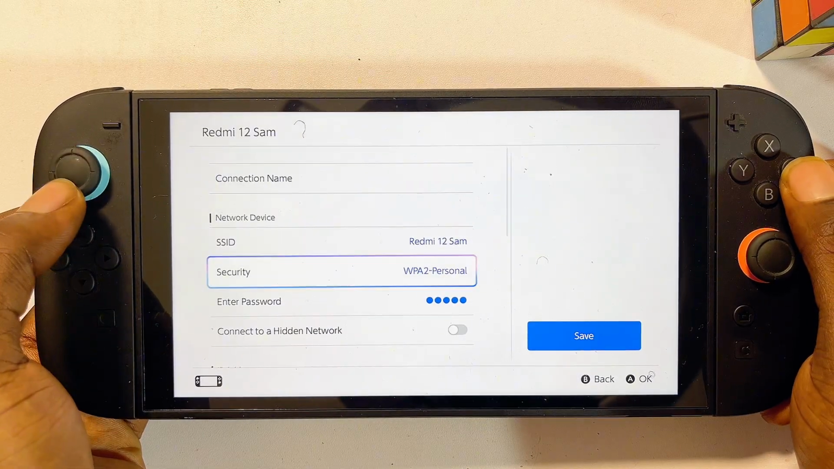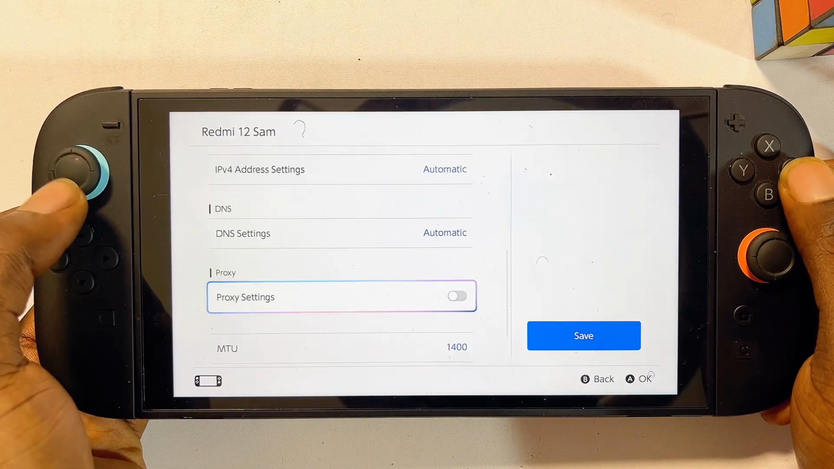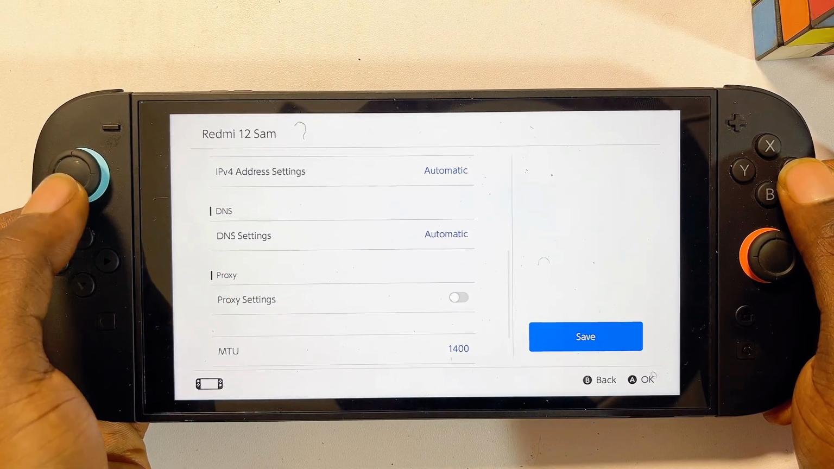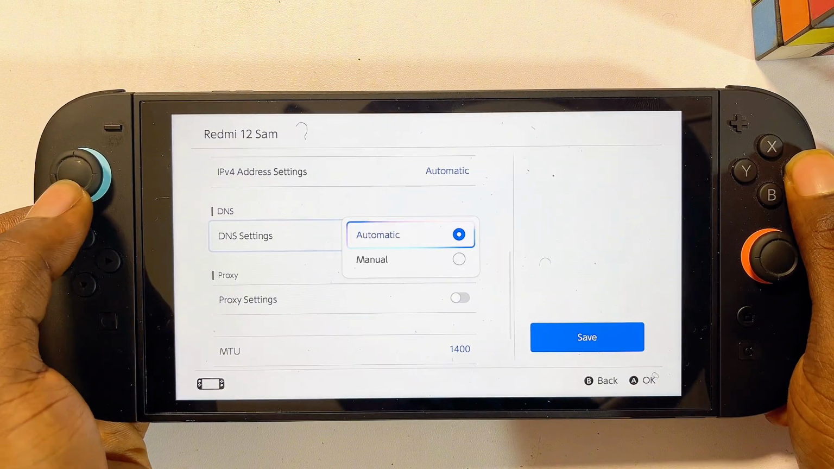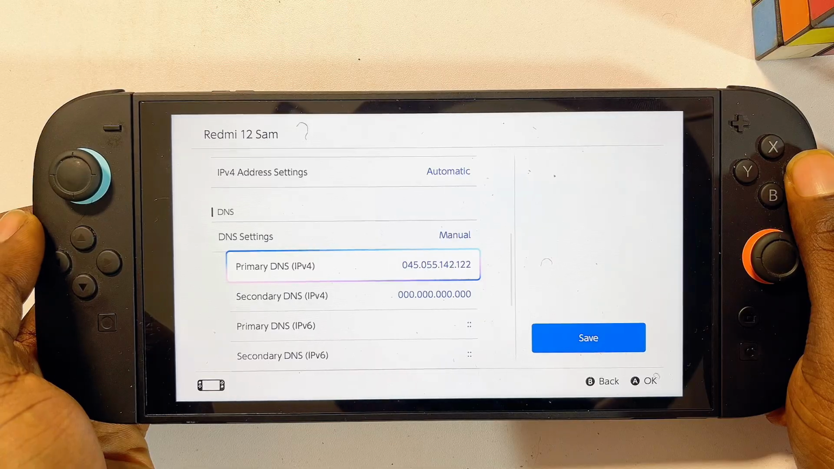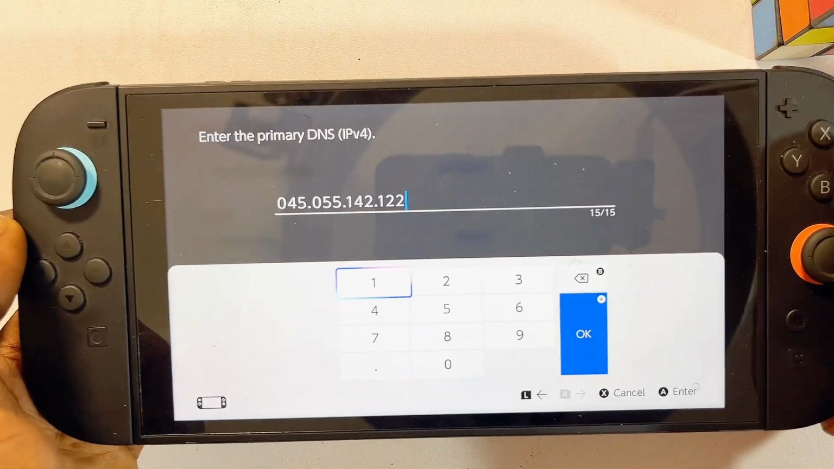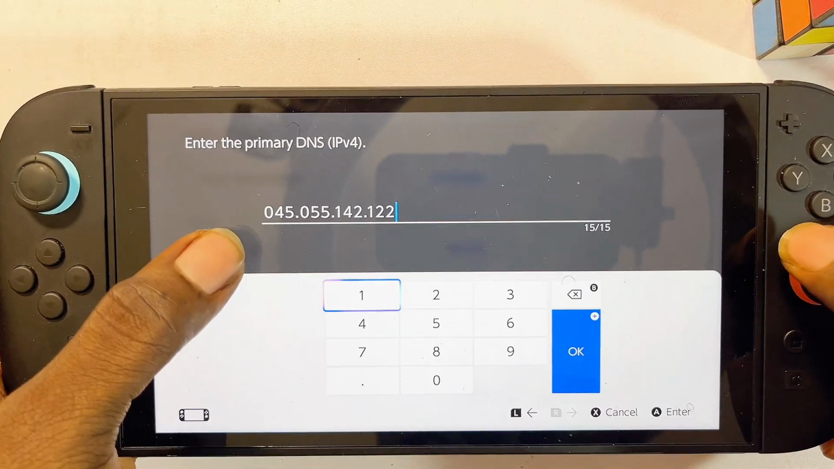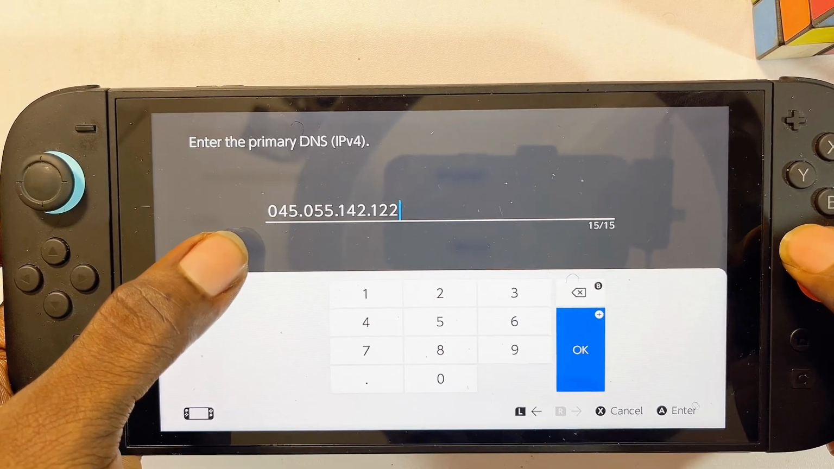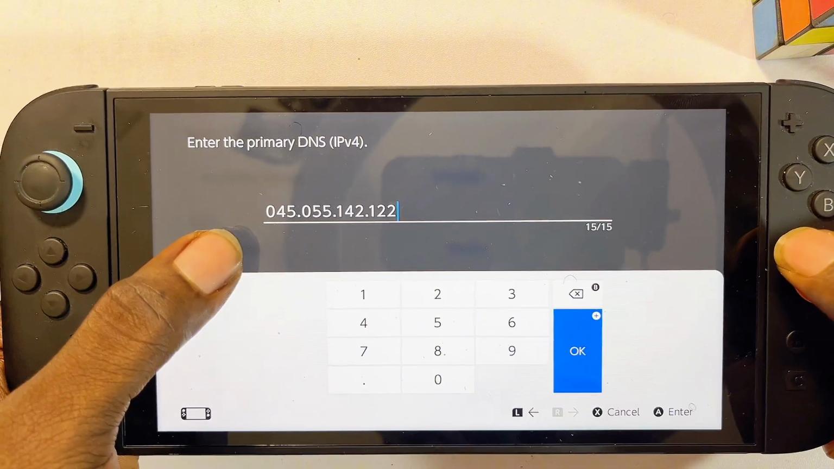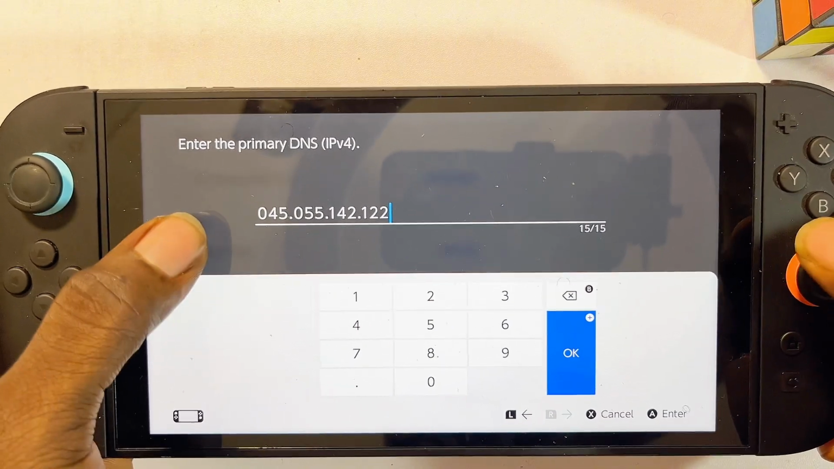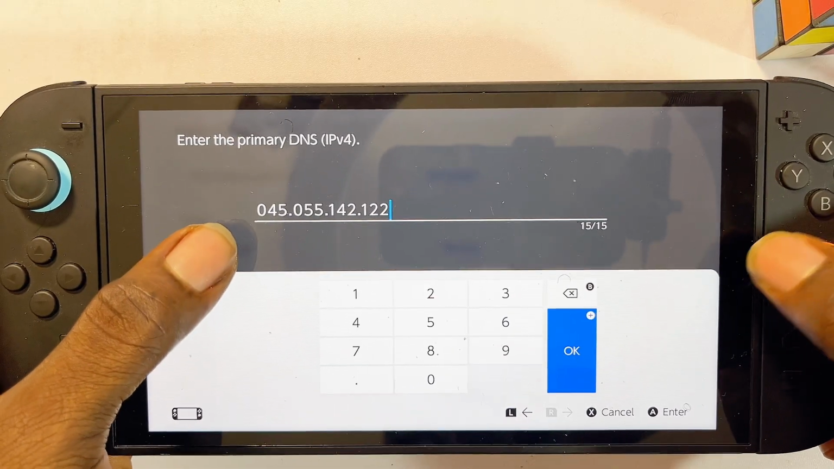Now scroll down until you find the DNS settings. By default, your DNS settings should be set to automatic, but what you want to do is select it and make sure it is set to manual. You also want to come under the primary DNS settings, select it, and change your primary DNS to exactly what I have over here on my Nintendo Switch 2. So clean up all of the zeros and then just enter 045.055.142.122. You don't have to worry, you can still come back and change this whenever you want.